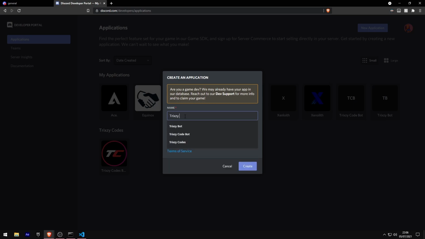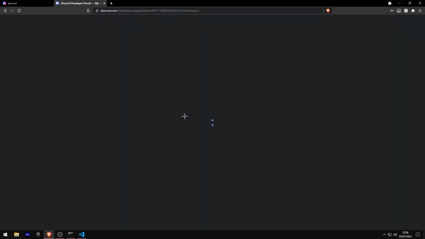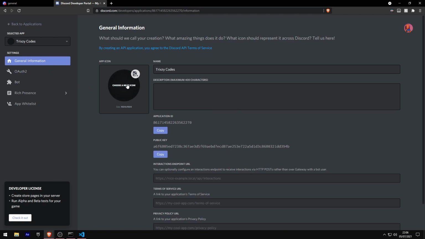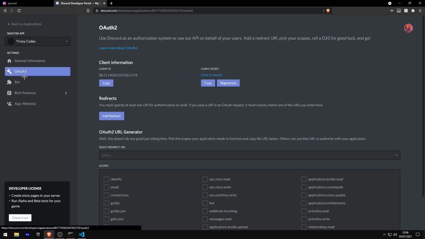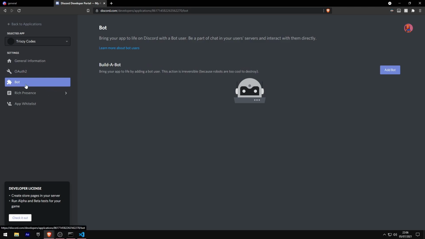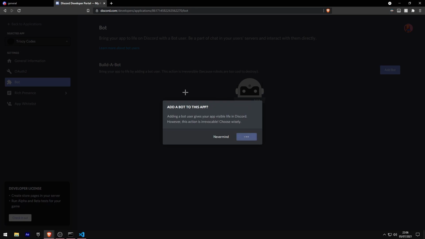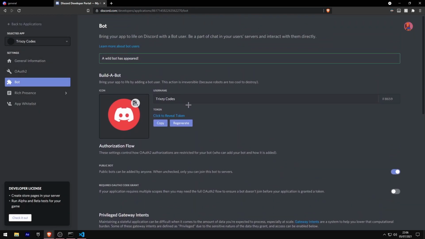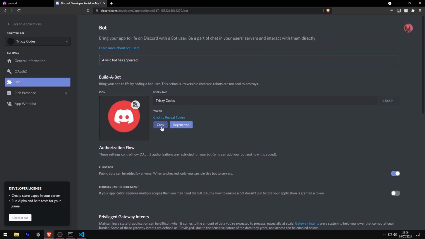I'm just going to do Trixie Codes. Create. You can obviously change the profile picture and the name if you need to, but I'm just going to head over to the bot section and create the bot. So I'm going to add bot, yes, do it, and there you go, the bot is all ready. Now we have a token.